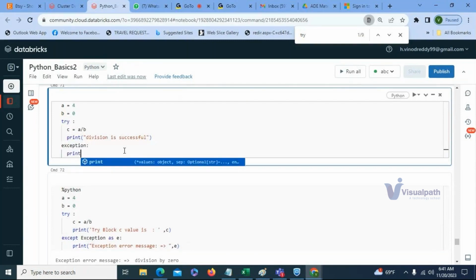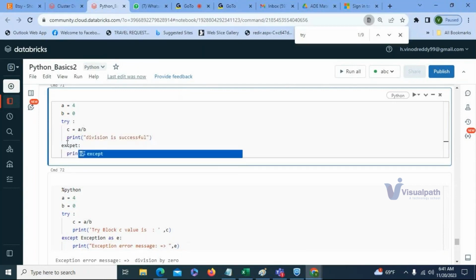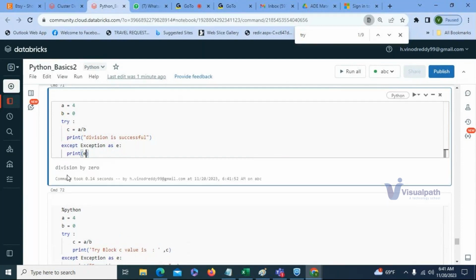If you want to take the system error also, you can take the system error. Whenever you are defining the exception, you have to define an object of type e. Then it will actually catch the error. You can just print e over here, and it will throw the error.